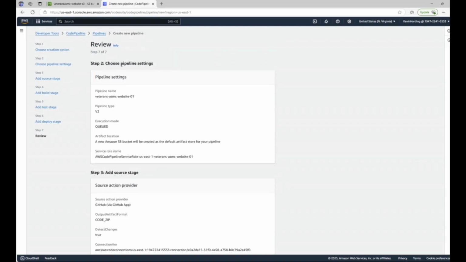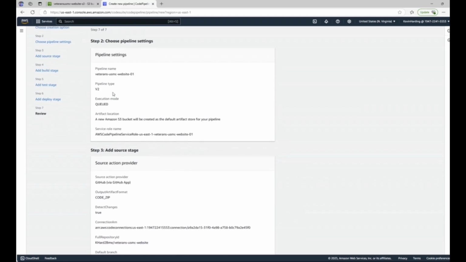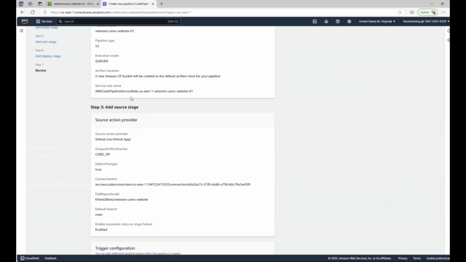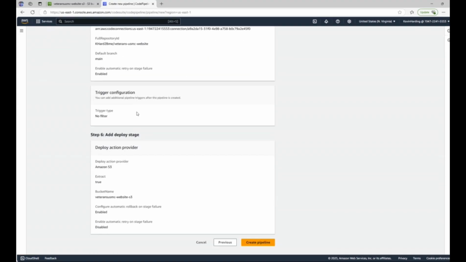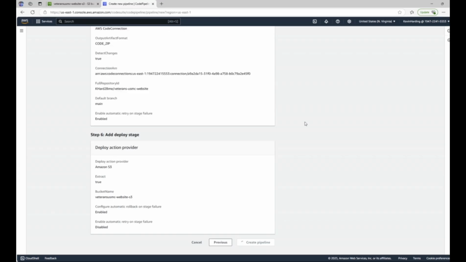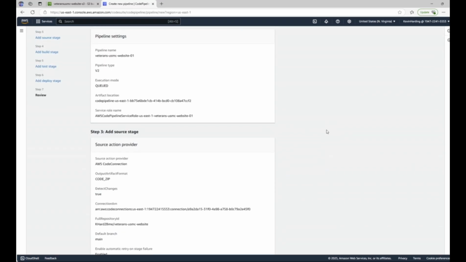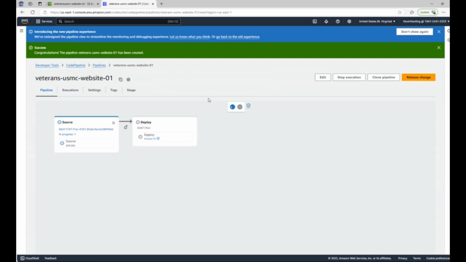Okay, we have a review, steps 1 through 7. Let me make sure everything looks good. Everything looks good. Okay, so let's create the pipeline. Creating the pipeline is going to take a few minutes, 2 to 3 minutes. So we're going to let this run for a bit. Okay, so the pipeline has been created.